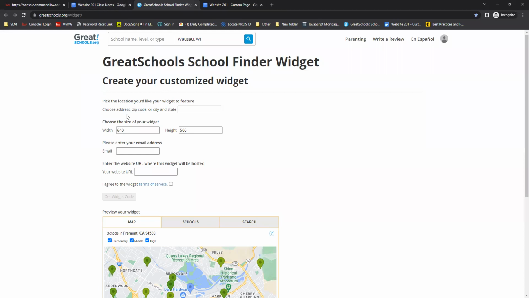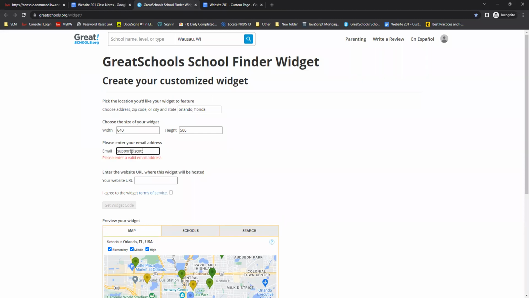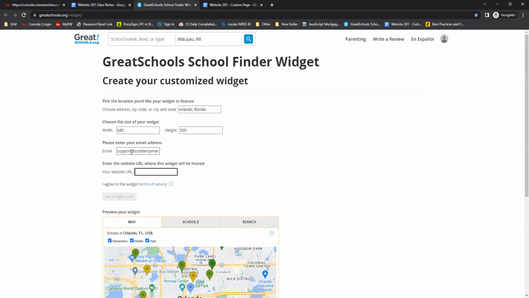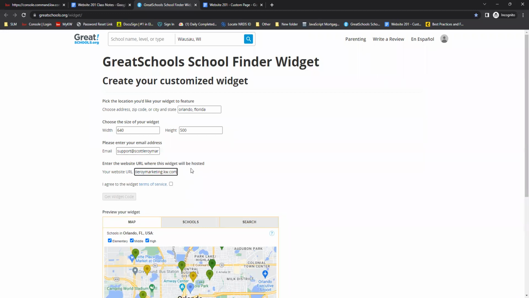So first we are going to enter our location. And that will update to our location down here. We will leave the size just how it is. We are not going to make changes to the size at all. Next, we'll have to enter our email and our website. And then once we have those entered in, we will click on the checkbox to agree to the services. And once that's done, we can get our widget code.